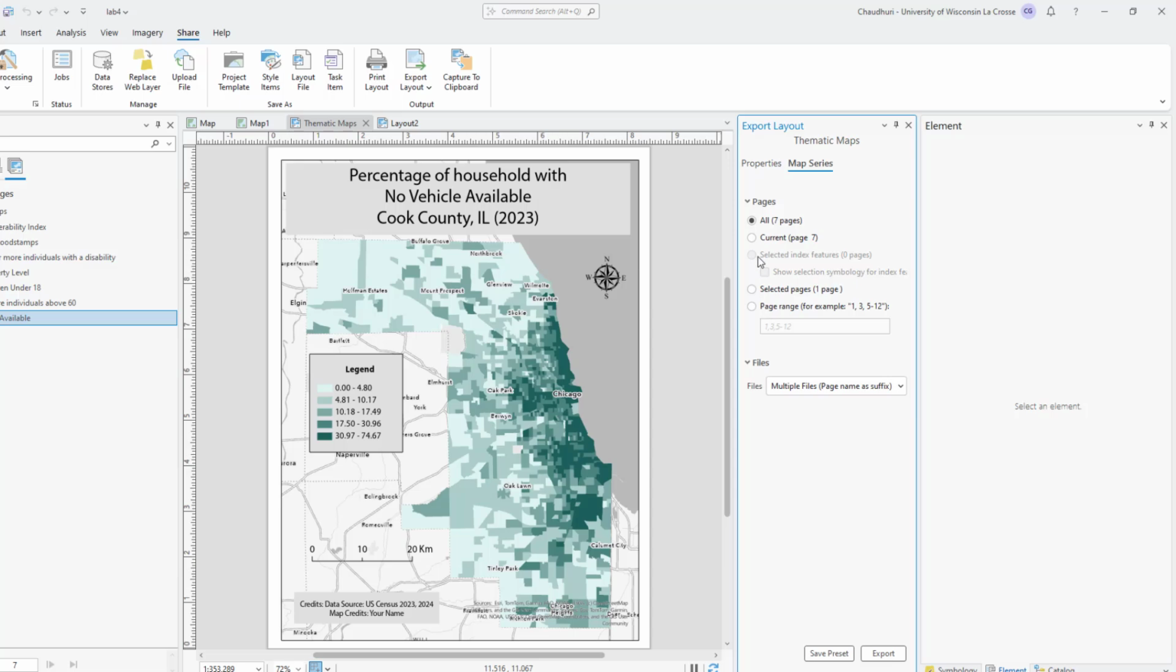If you go to the map series option, you can change if you want to print all pages or selected pages. I printed all pages, so that's an option in future if you want to print just selected pages. But for this lab, you're going to do all pages.